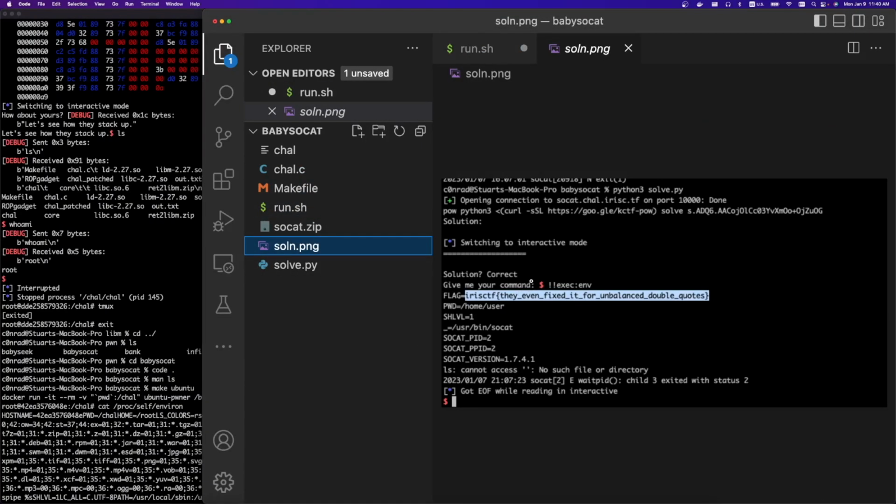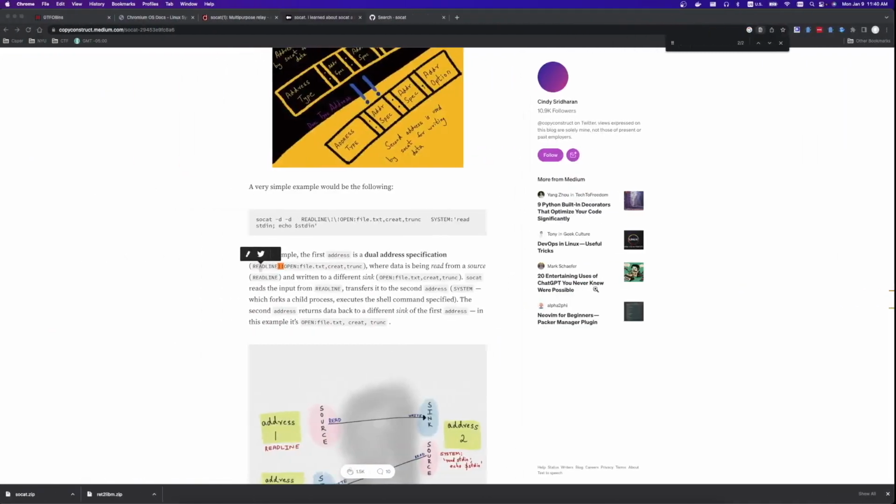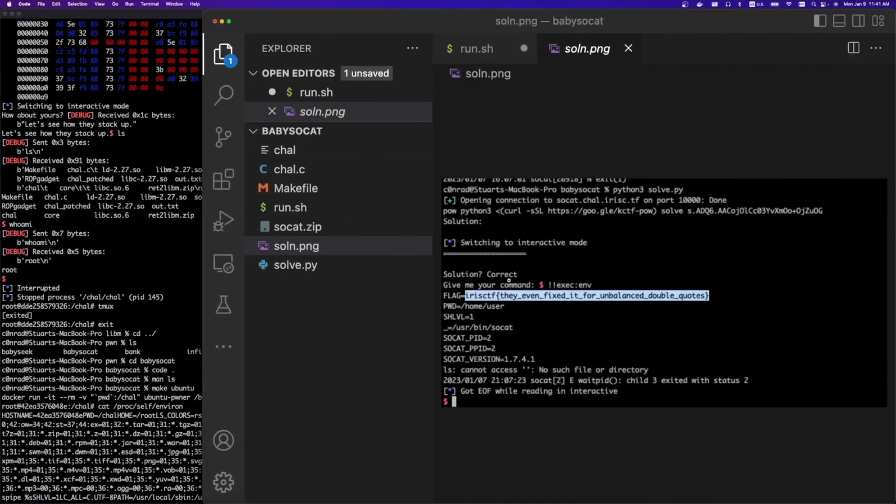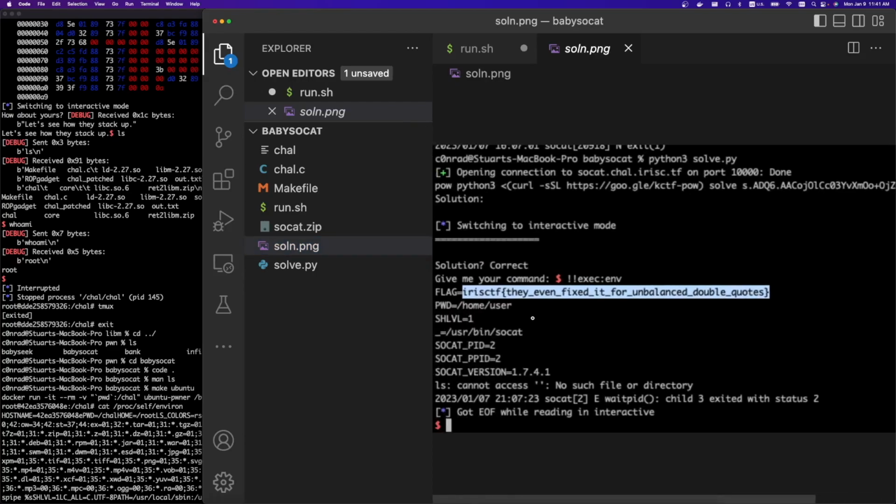I think I just took a screenshot. Yeah, so you run the solve script. I have a script that automatically solves this proof of work thing, and then it just dropped me into interactive mode. The command I ran was exclamation point, exec env. Like I said, I don't quite understand how it works. It looks like it's doing whatever dual address specification is, where data is being read from a source and written to a different sink. So I guess data is being read from the env and then written into ls, but it doesn't really make any sense. But it prints out the flag, and that's all we care for.